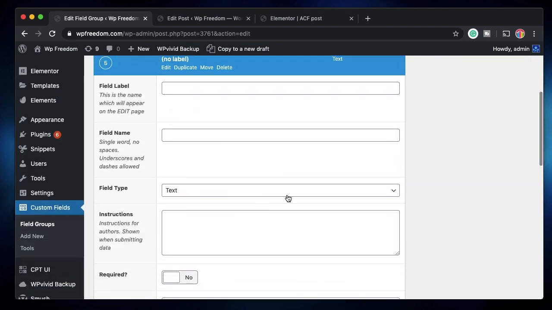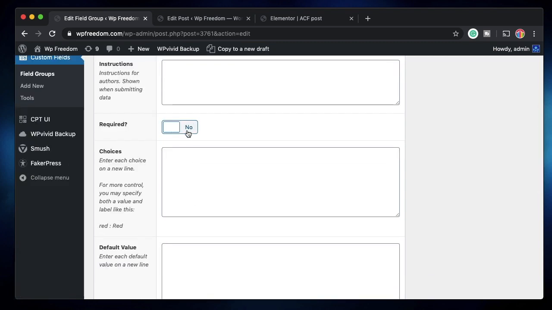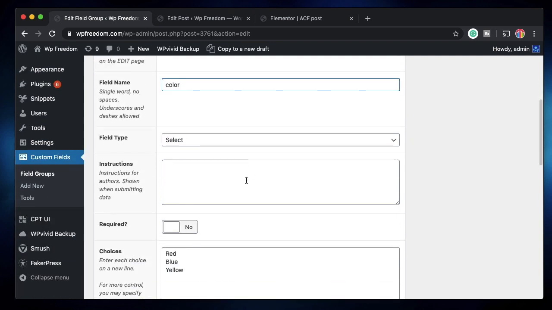Now let's get to other kinds of fields, which are these choice fields. So the user can pick something and there can be a lot of values for it, and that's how this is used. So let's say I want a select field. You can also make this required by toggling this button on, and maybe I can say red, blue, yellow, and I can call this field color.